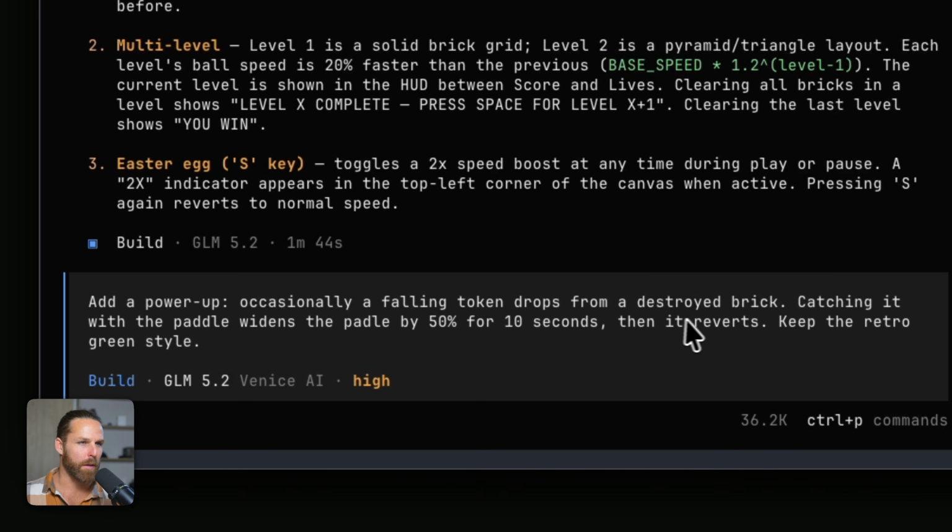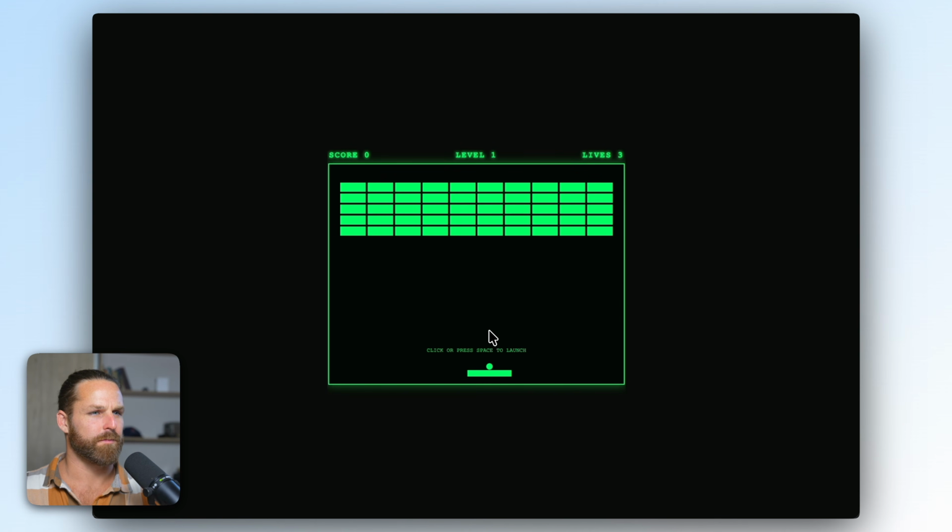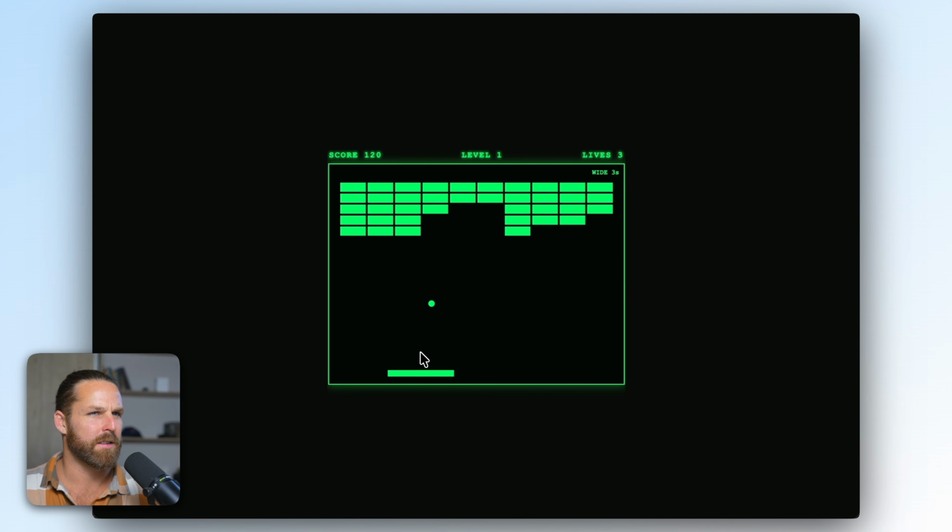Occasionally a falling token drops from a destroyed brick, and if you catch it, it widens the paddle by 50% for 10 seconds and it reverses. Okay, let's check it now. Let's see what our little power-ups look like. There's a power-up. Boom! And then it looks like I have a countdown, 5 seconds left. Oh, another power-up, multiple power-ups. All right, okay.